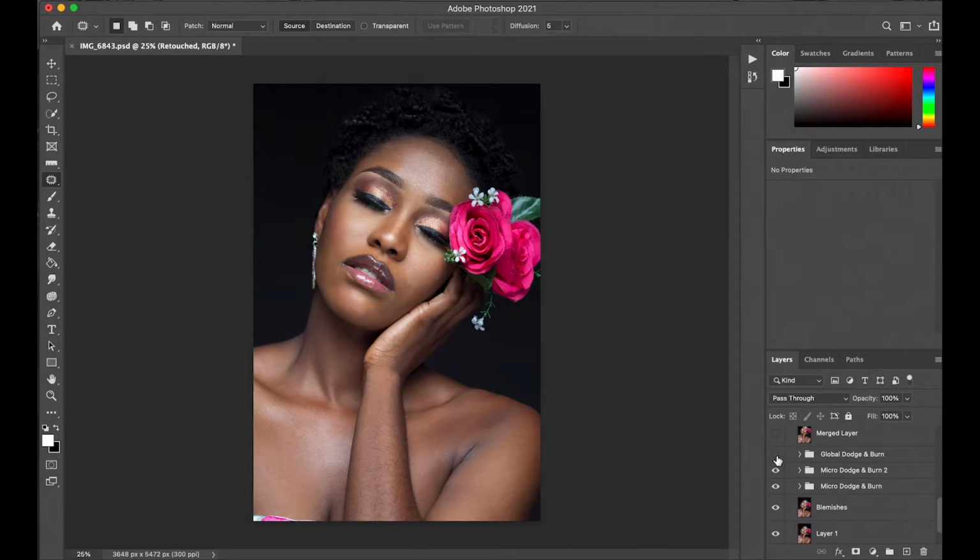Then I did the general global dodge and burn to work on the highlights and the shadows. Can you see the difference? So this is before global dodge and burn, and this is after. Before, after. Once I'm done with dodge and burn, I usually merge the image.